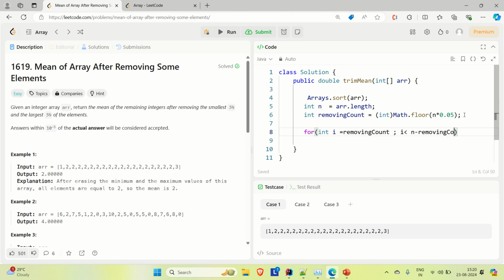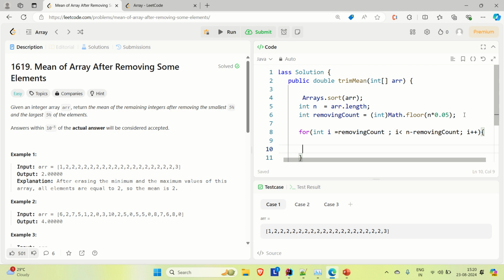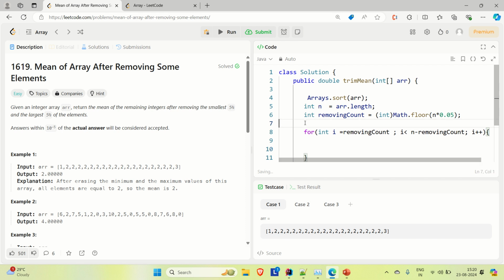So removing count, and then i plus plus, and now what we have to do is find out the sum of the remaining elements. So here let me create a variable called sum, and let's say sum equal to 0. It would be sum equals sum plus arr[i]. So we have the sum of the remaining elements.